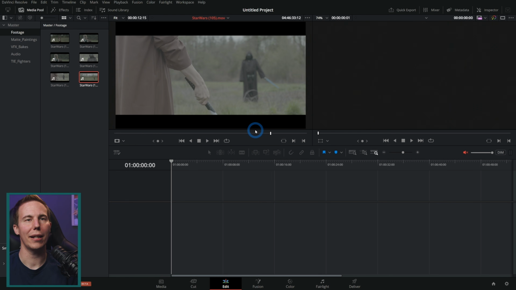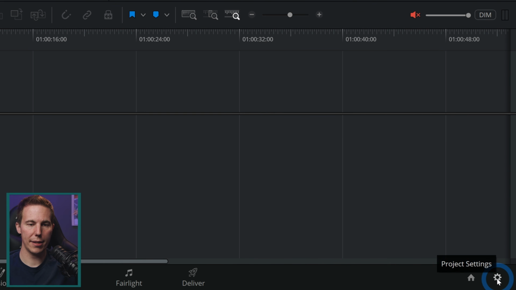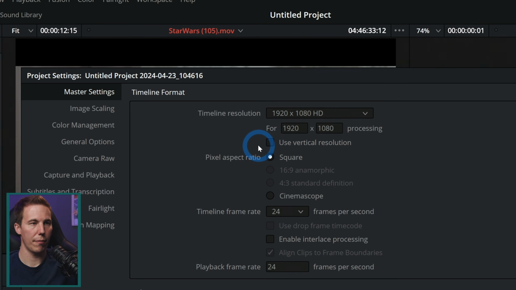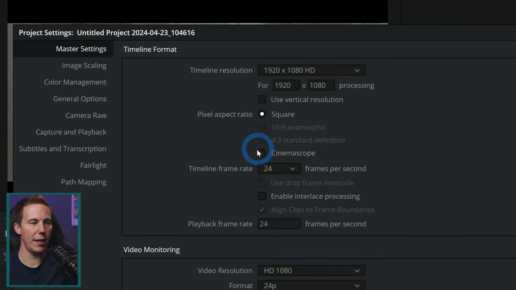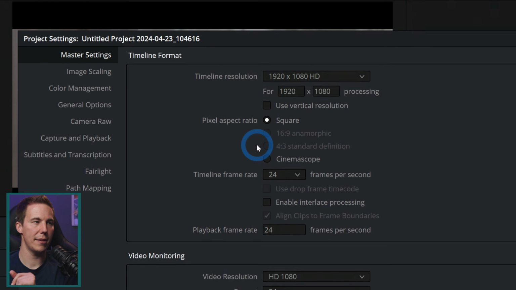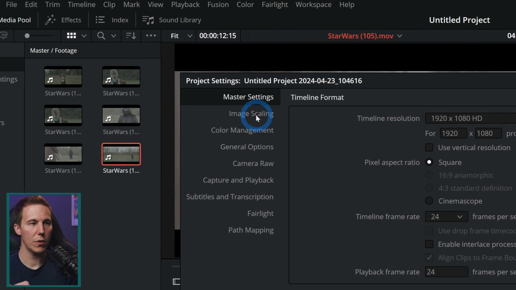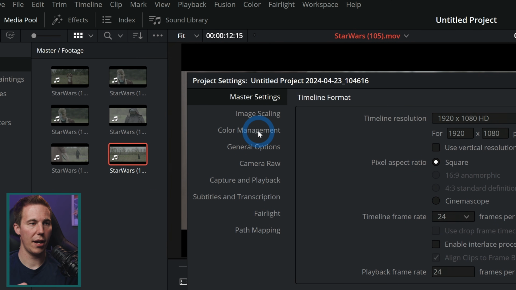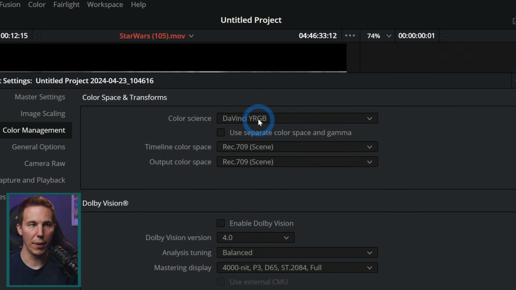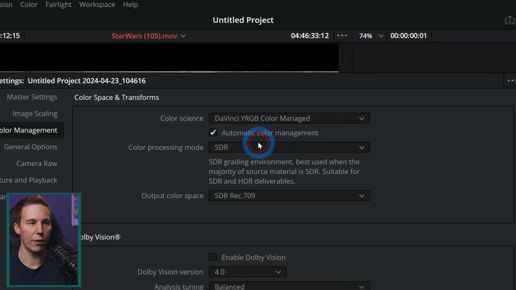Before we even start editing, let's set some project settings. Let's go down here to the lower right and click on this settings cog. And here's our project settings. Timeline resolution, I'll just leave how it is. Frame rate, all of that stuff we can leave. But one thing I am going to do is set up our color management. Switch over here to our third item down. And here where it says color science, instead of DaVinci YRGB, I'm going to switch this to YRGB color managed.